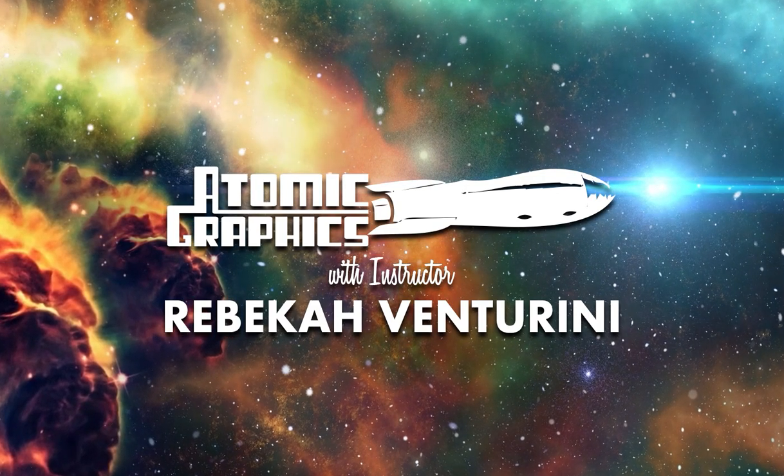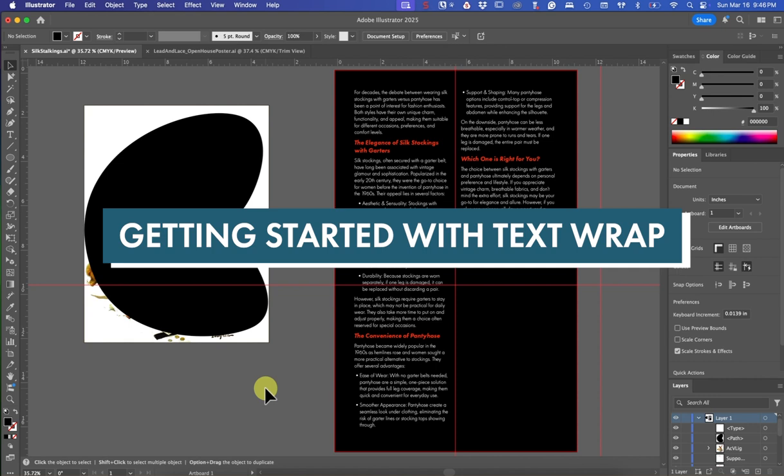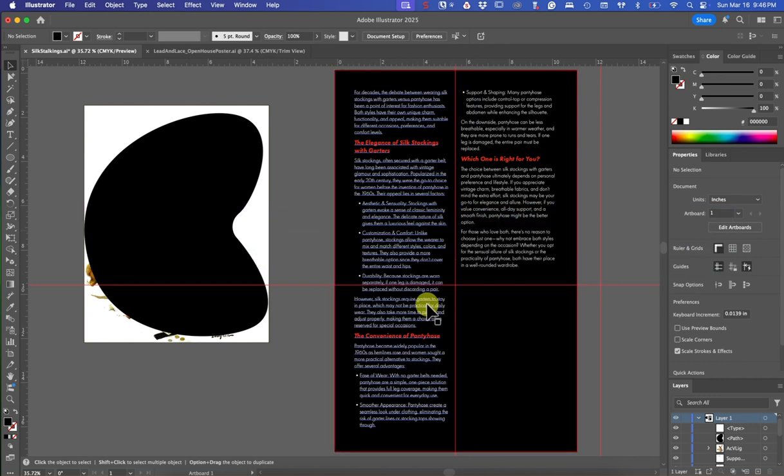Now let's jump into Adobe Illustrator. So here I have this layout that is 2 columns of text. Over here I have a big shape that I created using my pen tool. It's like a retro kind of boomerang shape, and then behind it I have a really cute image.